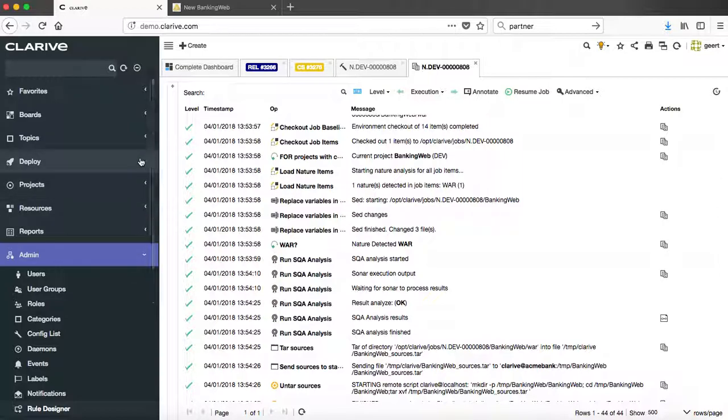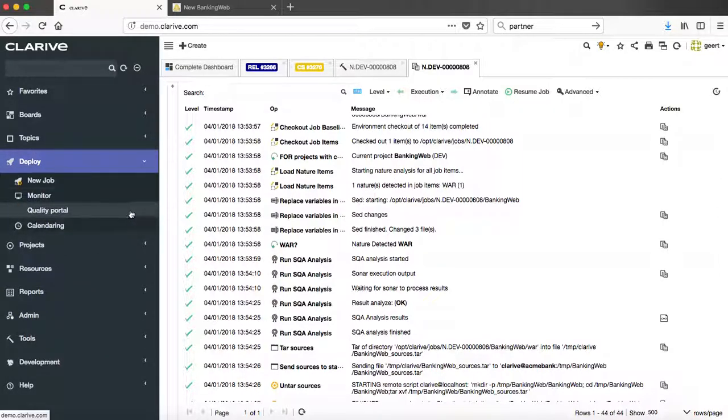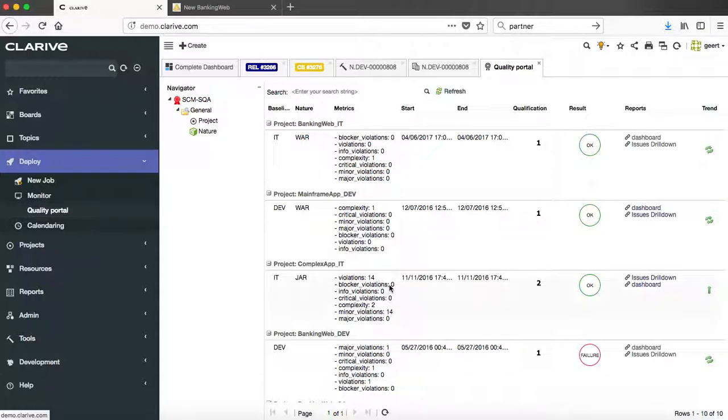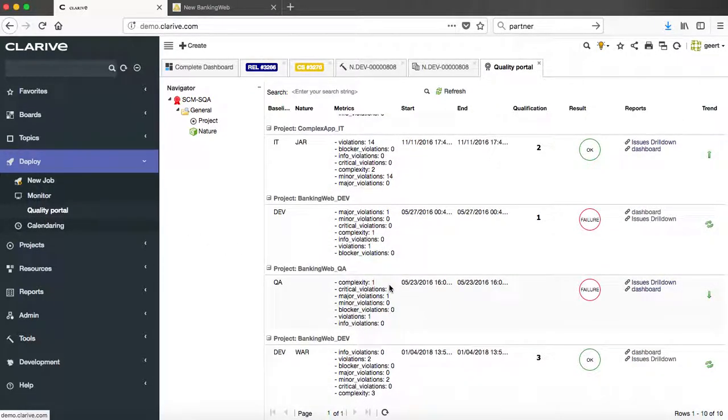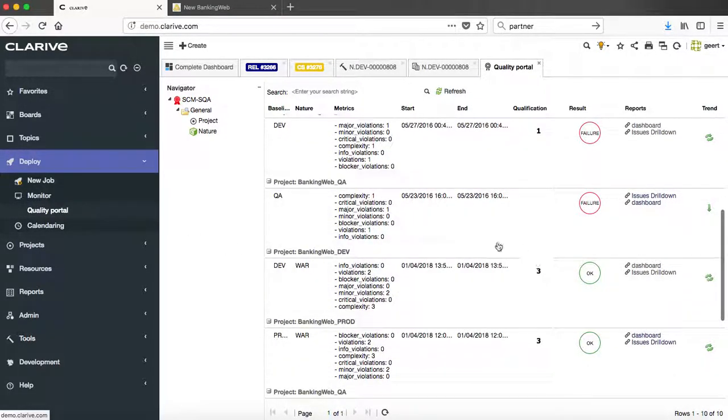I can go here and see within Clarive the result of the run that I just did. You can see that it passed, it's okay, it's a status quo compared to previous statuses. It's got a direct link to the dashboard of Sonar itself. So that's data that we captured and that is made available to the user.